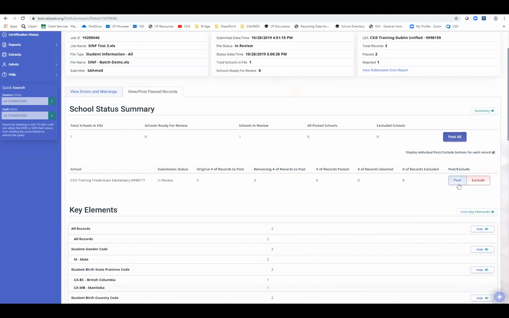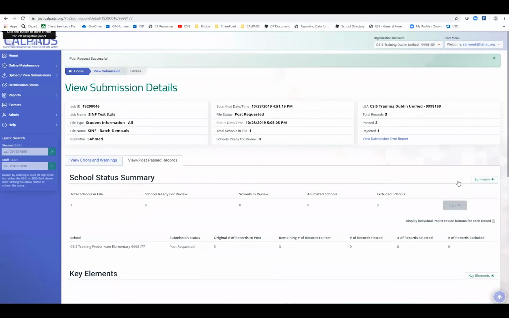So if you just click on post, there it is. You will get a message on the top, post request successful, and notice the post all button has been disabled or grayed out. So we have posted all of our pass records. And again, if you have any fatal validation errors, you would go back to your SIS, fix those, re-extract those records, and re-upload and post them the same way.